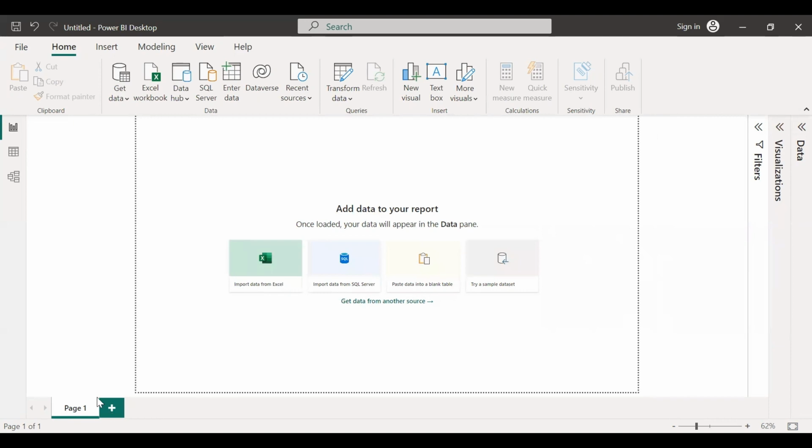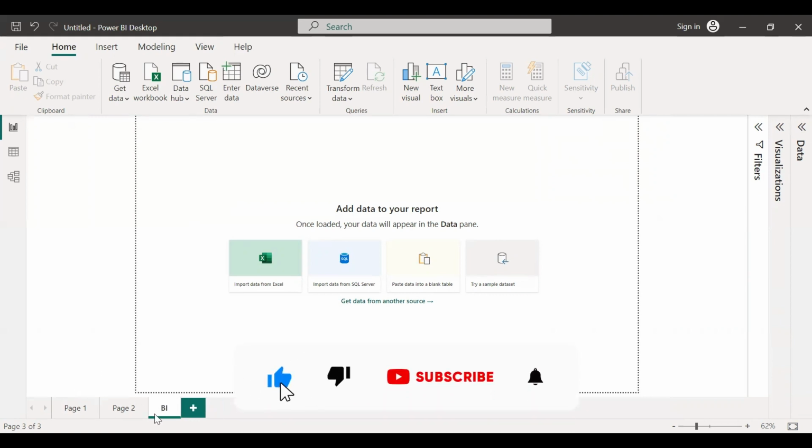Then coming to the bottom, here we have the page section. Here we can add multiple pages. Similar to Excel where we have worksheets, in Power BI we have pages. If you want to rename this, you can simply double click on this and you can enter your text. So this is the option in Power BI.